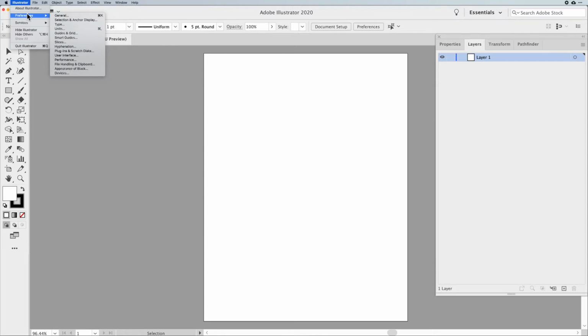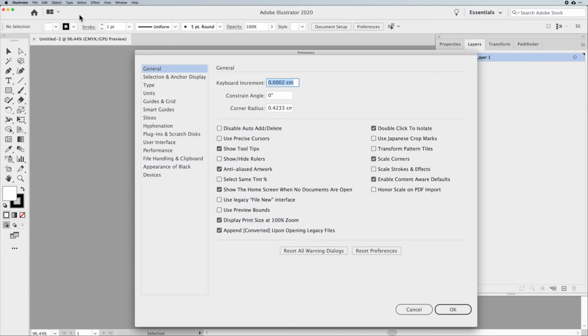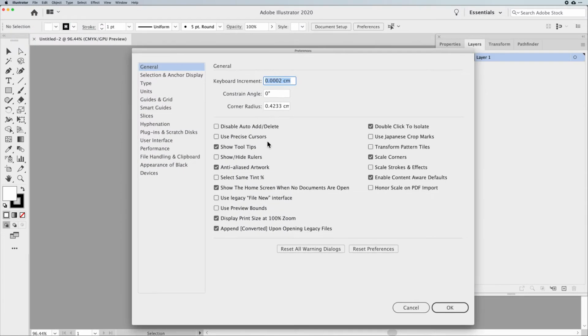So going under the Illustrator menu, under Preferences, under General, I'm going to start off here and talk about some of these basic things that we're going to set up to make your life a whole lot easier with your creation and your ideas. First of all, let's talk about our keyboard increment. Now, I have switched my measuring system over to centimeters. I like using centimeters because it's very easy for me to divide things up into 10 and single units. It just makes it easier for me.